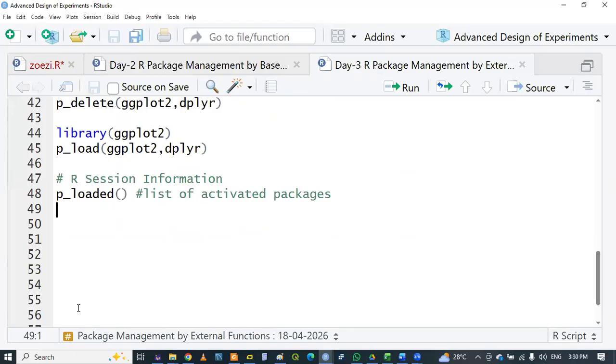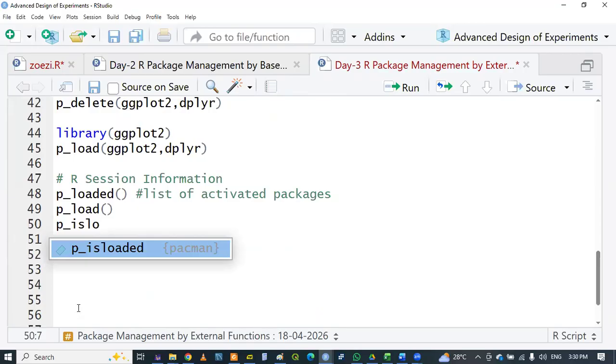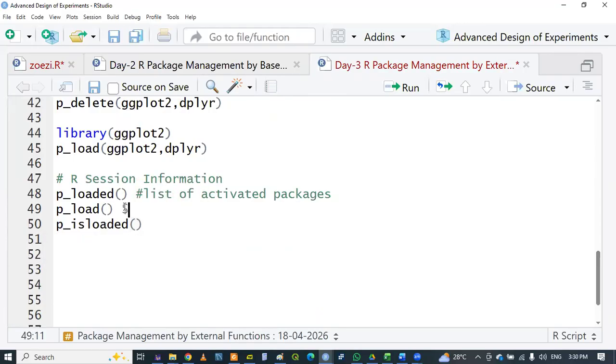Don't get confused. We have p_loaded, we have p_load, and you have p_is_loaded. These are 3 different functions. This one is for install and activation, while this one checks if a package is active.